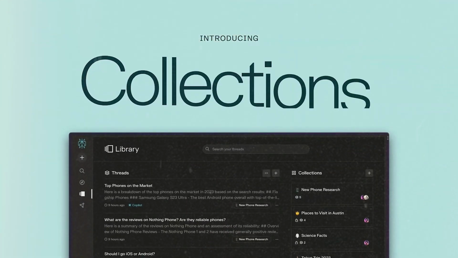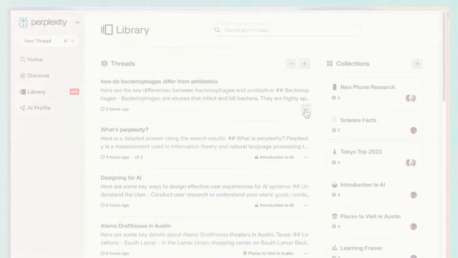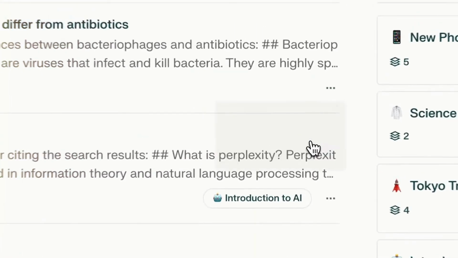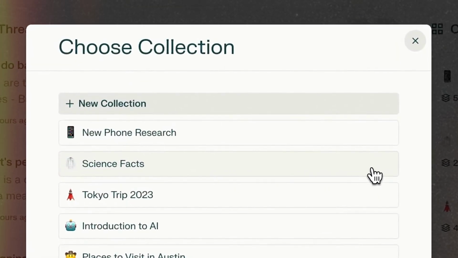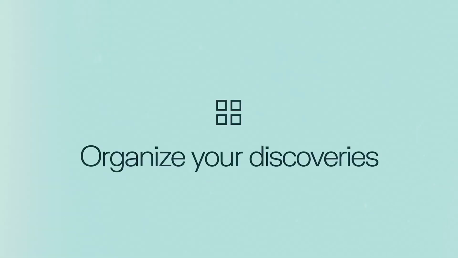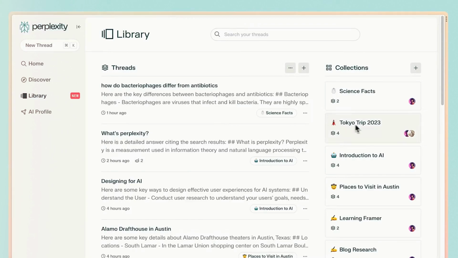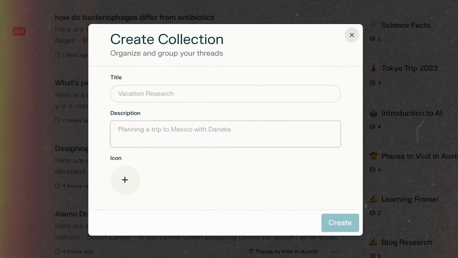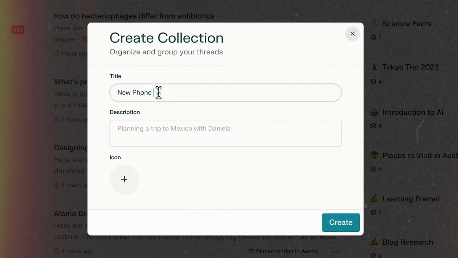All right, let's dive into another feature that's going to blow your mind: collections. This is where you can organize your chats like a total pro. Say you're hooked on space exploration and want to keep all your questions in one place. After asking something like, how do rockets launch? You can tuck that chat into a collection.